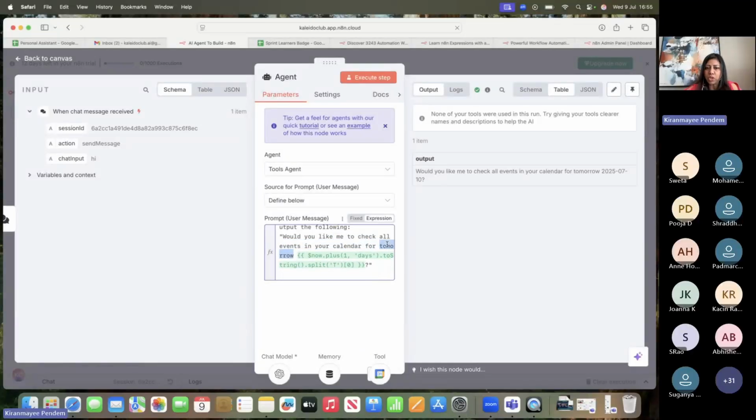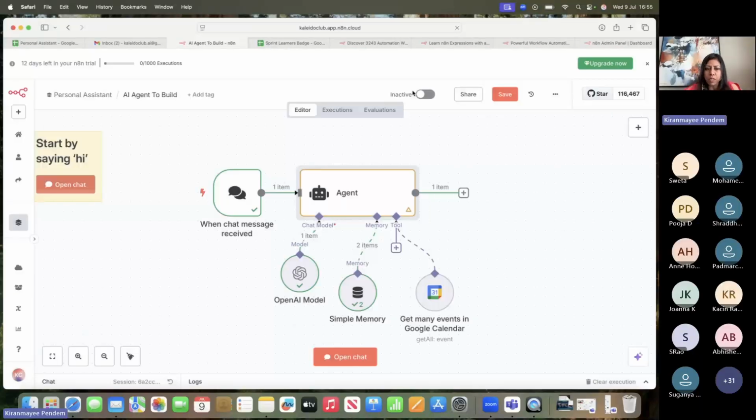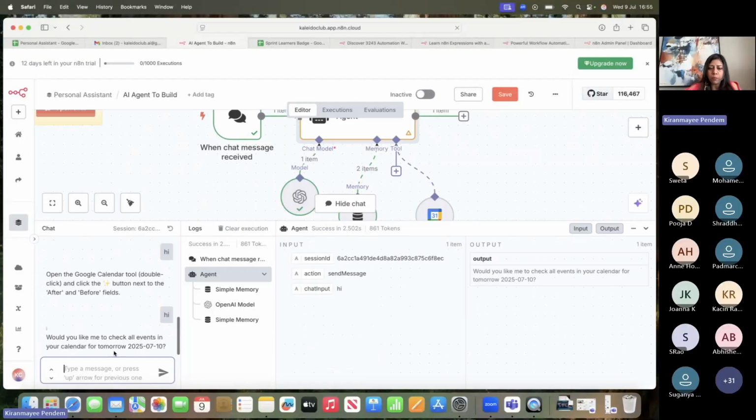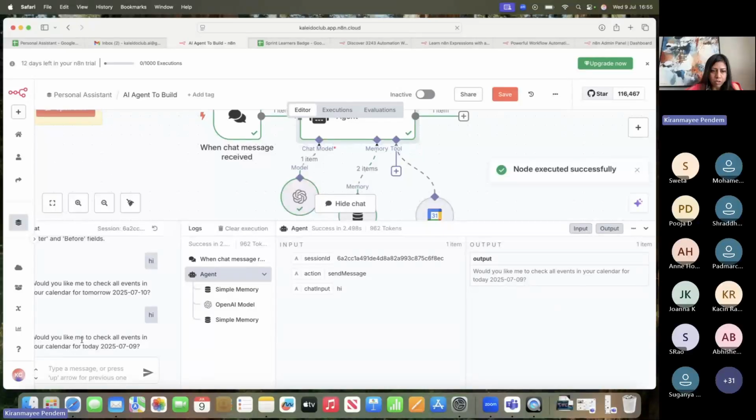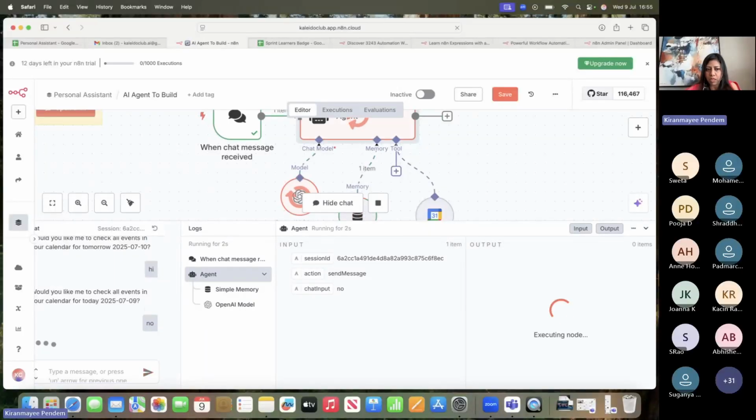Let's say I will change this to today. I will not add anything today. Yeah, let's say this one. And I will go and ask again. Would it change from tomorrow to today? Would you like me to check all your events for today? I changed it in this prompt, and it's reflecting here. Now it will answer. If I say no, it won't give me anything.